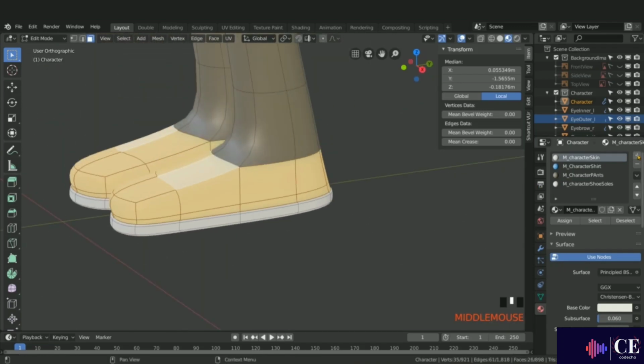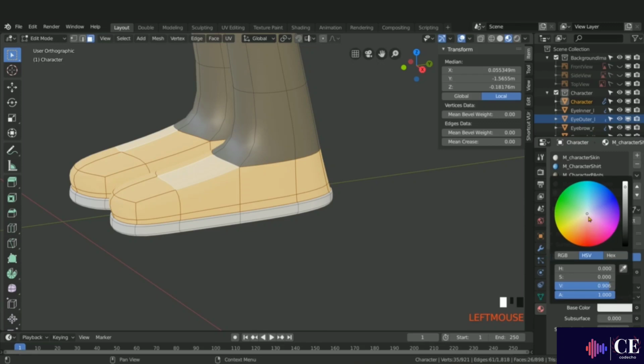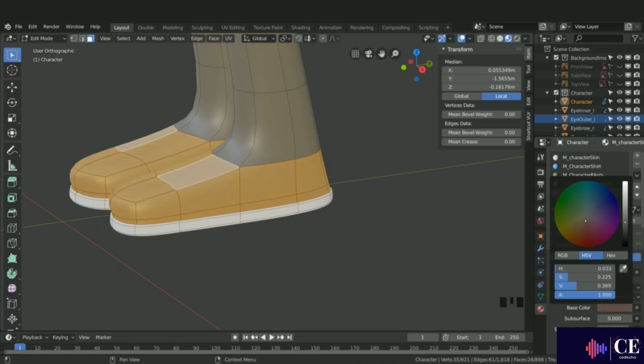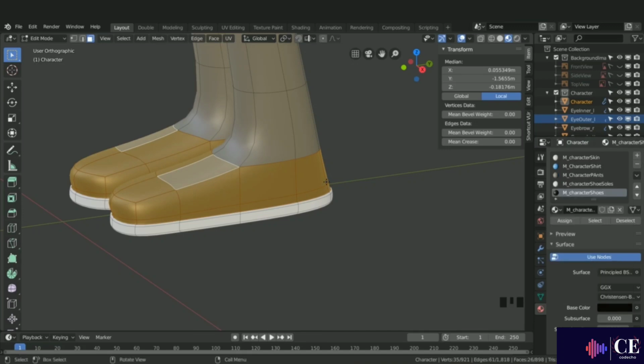I can come over, click the plus, click new, click in here, and just rename this to maybe M_character shoes, and press enter, hit the assign button to assign that material, click the base color, and just give these whatever color I kind of want to. So maybe I go for a dark brown, maybe go for a kind of a black color. Okay, I can press Alt A.